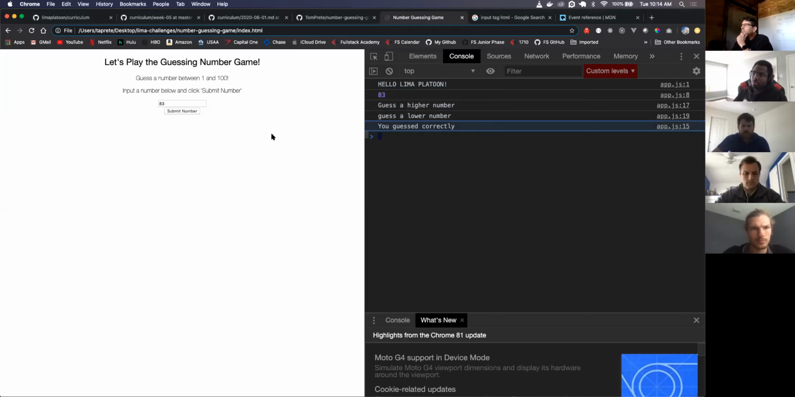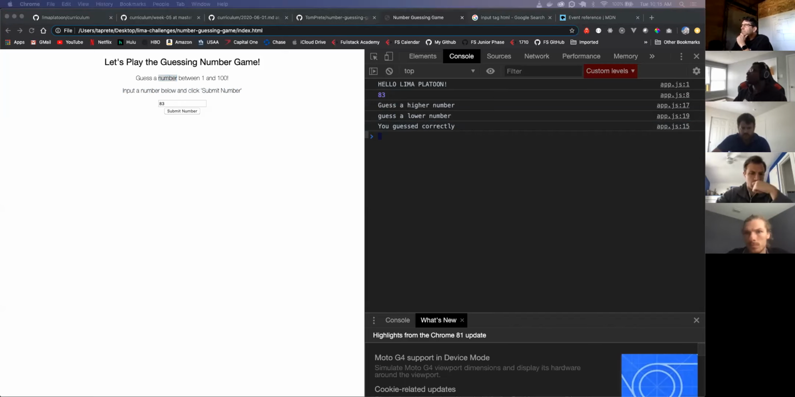But I don't want it to show up here in the console. I actually want it to be output somewhere on the screen. So what I'm going to do is change this value. I'm going to manipulate the DOM. One of these two I want to change, and put a number below. I think I'll change this one.